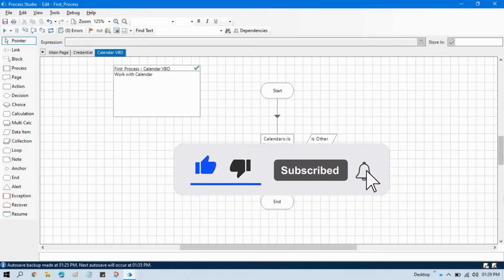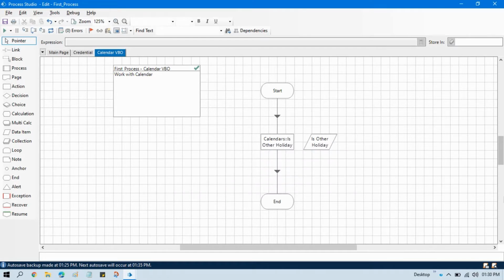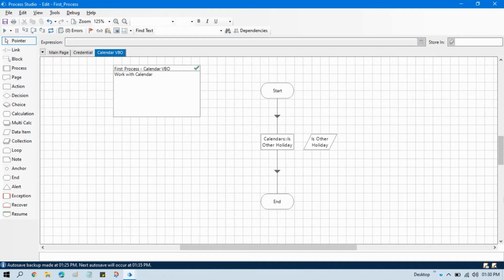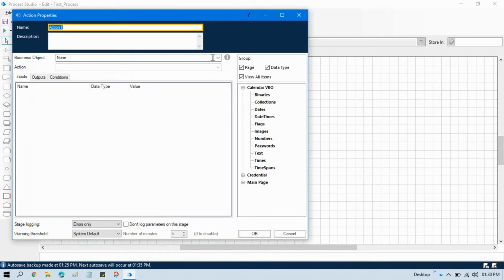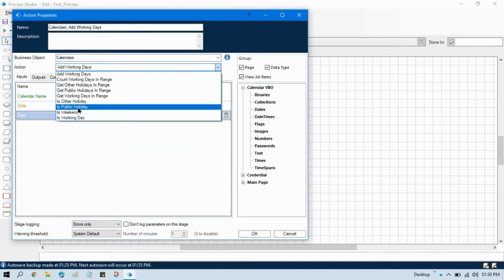Welcome back. This is another video of calendar business object. In this video, I am going to show you how to check whether a given date is a public holiday or not. So for that, let me take one action stage, double click on that, select calendar and select is public holiday.